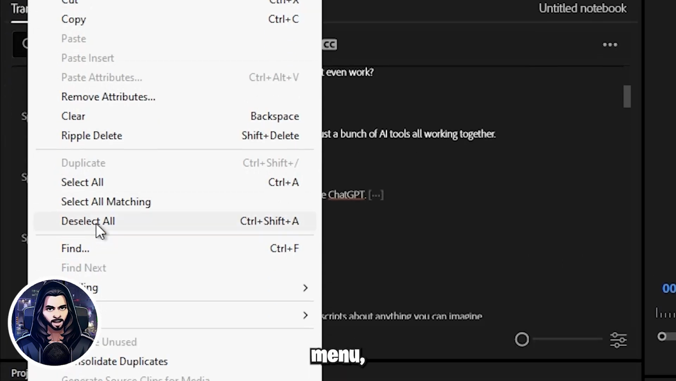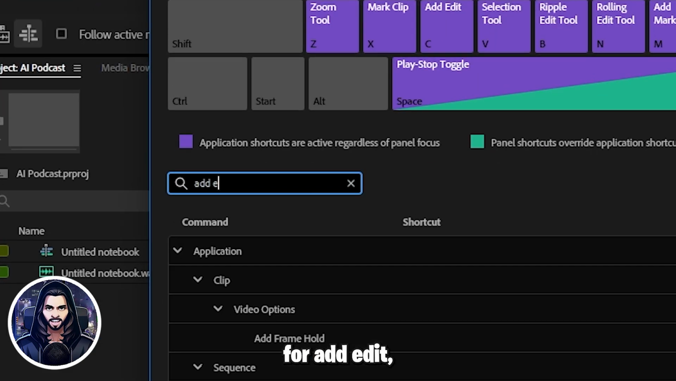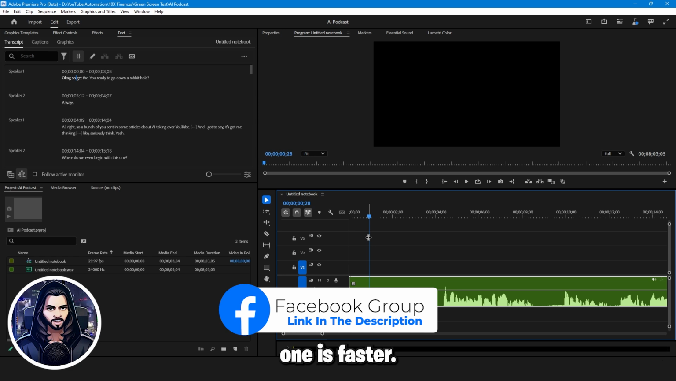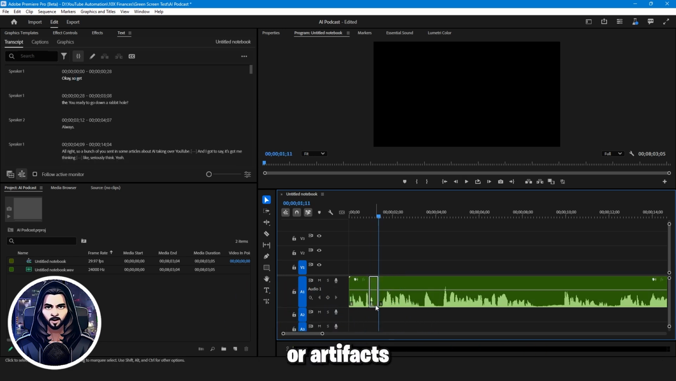To set this up, go to the edit menu, click on keyboard shortcuts, search for add edit, then change it to C. I'm only going to do the first few seconds here as an example of this method because the other one's faster, and I'm also going to cut out any weird sounding glitches or artifacts in the audio.